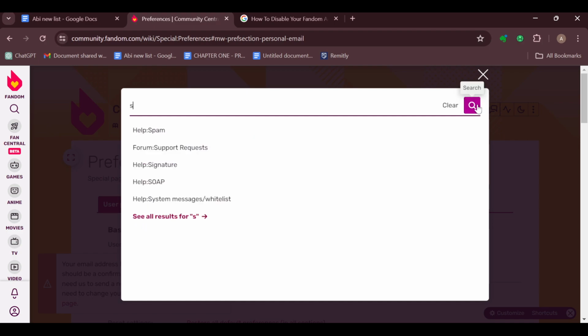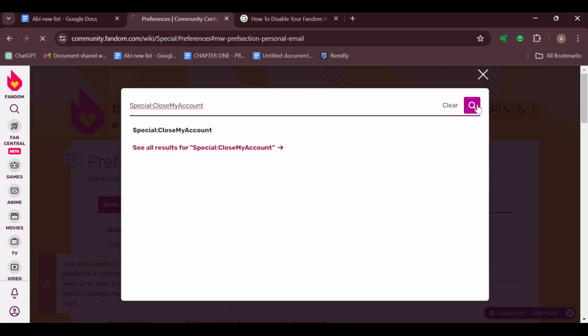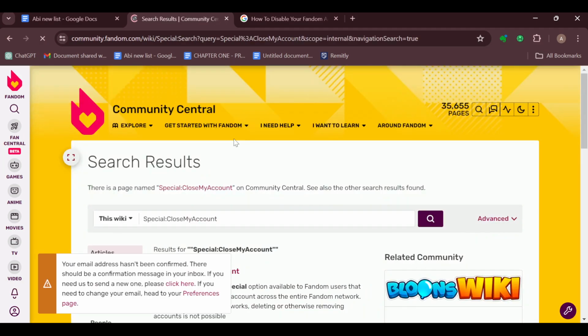After clicking on the search icon, the next thing you have to do in the search box is to type out the write-up which says Special, then colon, then type out Close my account. Okay, and then click on enter, and then you wait for the page to load.